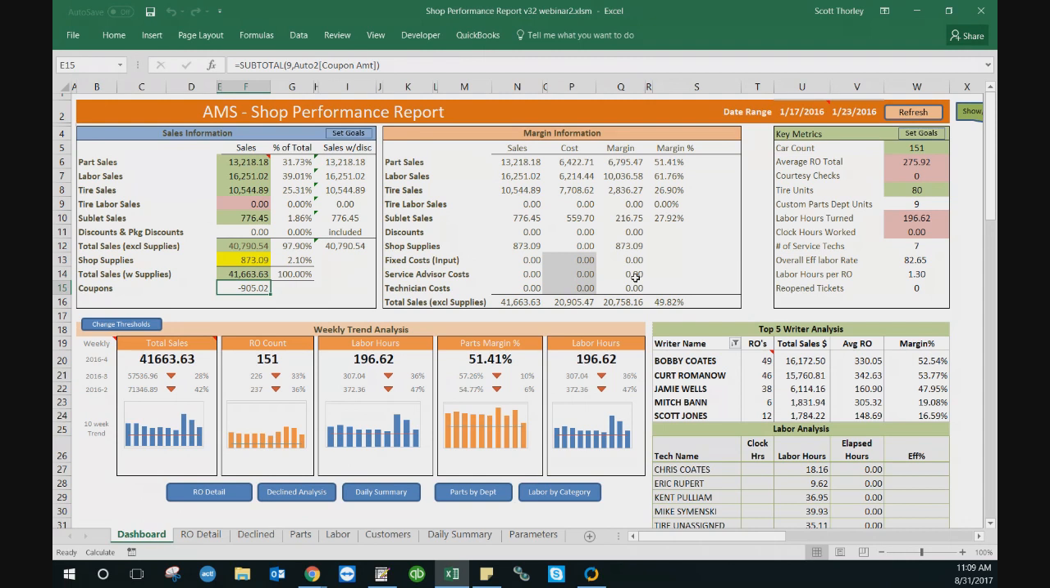So we got the sales numbers. Now let's look at costs and overall margin. So you can see, again, very similar to summary report, you have your sales numbers, your cost numbers, your margin numbers. Now you see these three gray boxes. They're gray because that's information we cannot pull from RO Writer. We don't know what your fixed cost is. We don't know what your service advisor payroll is, and that number is nowhere in RO Writer. The technician cost is in RO Writer, but it's an estimate.